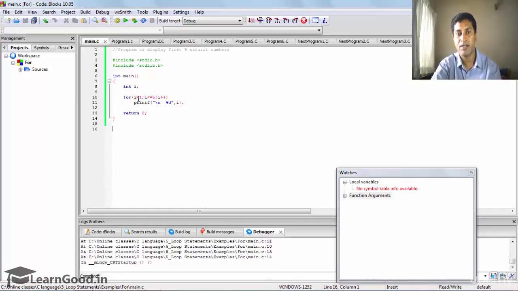Now with this for, in case in expression 1 you are having multiple initializations, in the same way in expression 3 if you are having multiple incrementations and decrementations, then you can separate them by a comma.